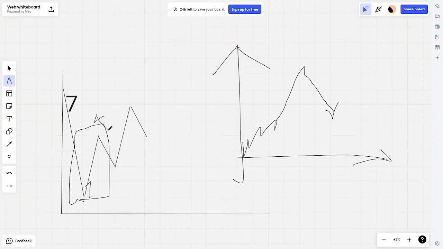Sorry, my handwriting is very bad here. So from 7 we got a dip. I don't know exactly what the stock market terms are. So we got a dip, from 7 to 1, and then 2, then we got a huge jump to 4.